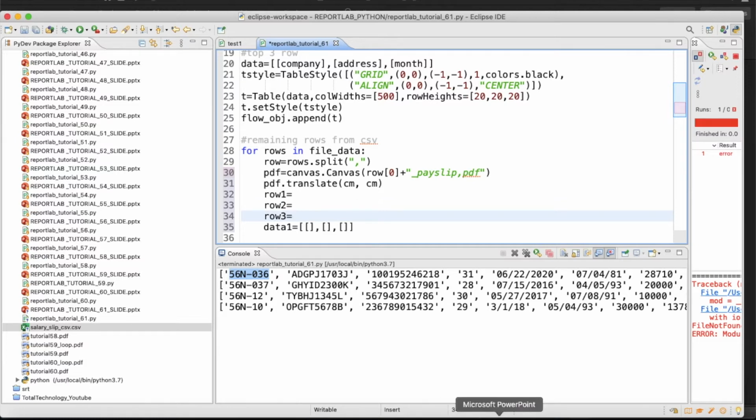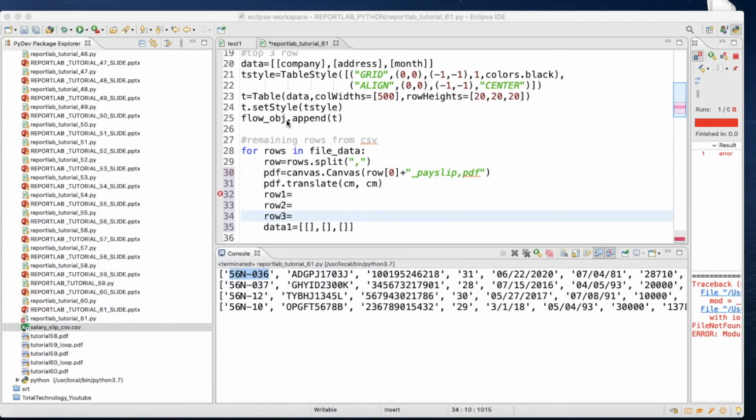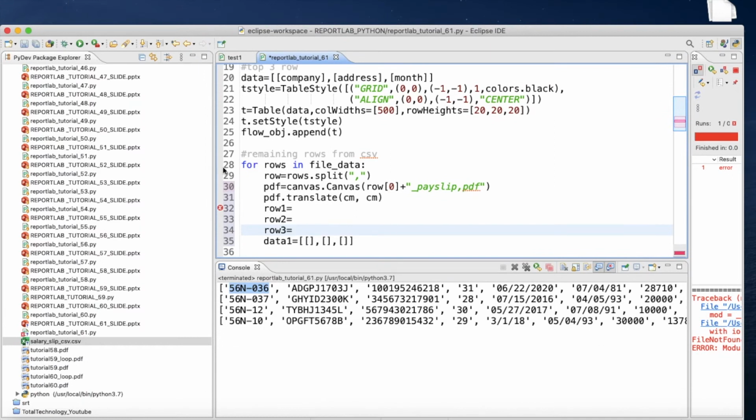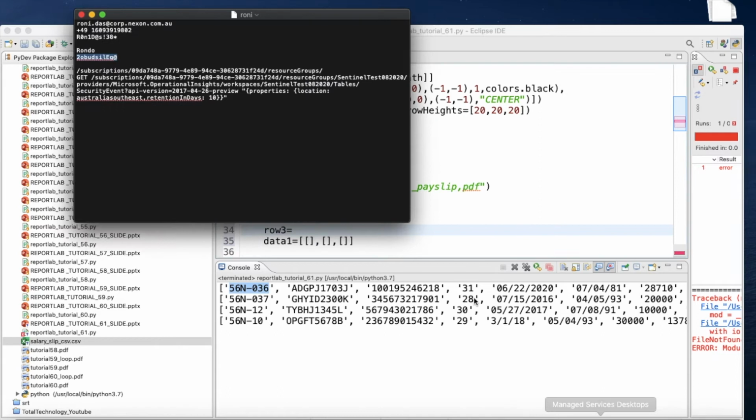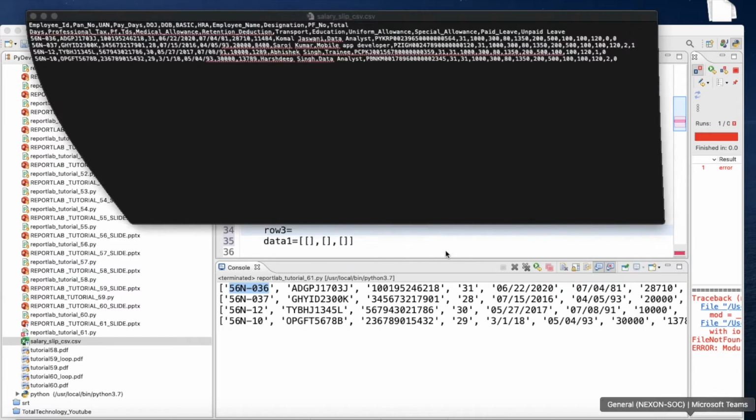So row 1 means this one, employee ID XYZ. Row 1 is going to consist of employee ID and employee name. So what is our employee ID? Let me open this. Where is my file? I just forgot. Okay, this is a file. No, this is not the file. Okay, this is the file.